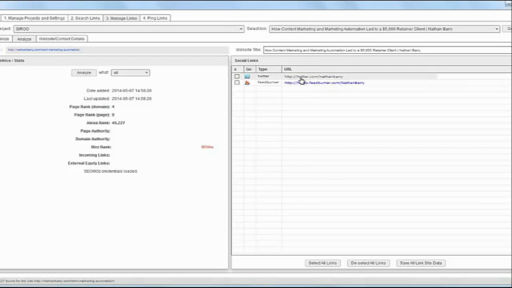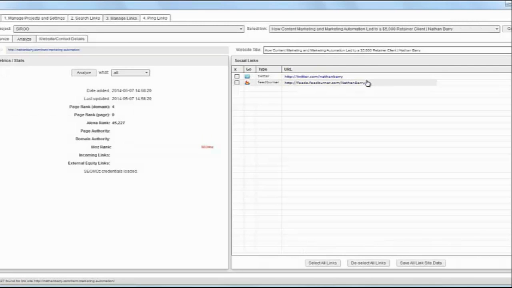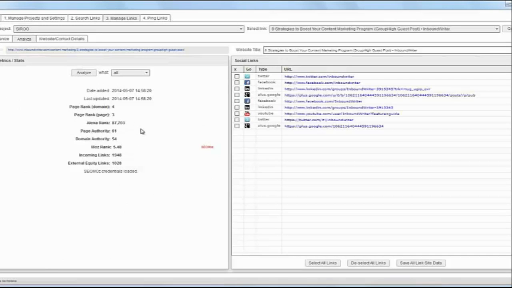We've got a Twitter page, we've got an Alexa rank, we've got the page rank, we've got the feed burner. So this again, you could click any one of those. It'll open up the Twitter page. You can go and send the guy a tweet, ask him if he'd like to take your content. And again, this is really limited only by your imagination. So here we go. This one has come back with all the information that you could possibly need. You've got the page rank of the domain, the page rank of the page, the Alexa rank, the page authority, the domain authority, the Moz rank, number of incoming links, and the external equity links. All that information is included in the SEO Moz, and it's put in here.